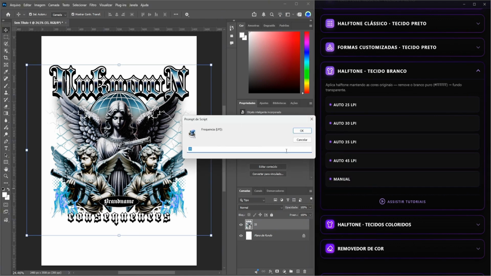It will open the script prompt. Select the frequency in LPI, and I'm going to set it to 30 LPI. I select the shape of my halftone. I'm going to leave it as the default round shape. I click OK. Here, we have a really interesting point compared to other halftones.